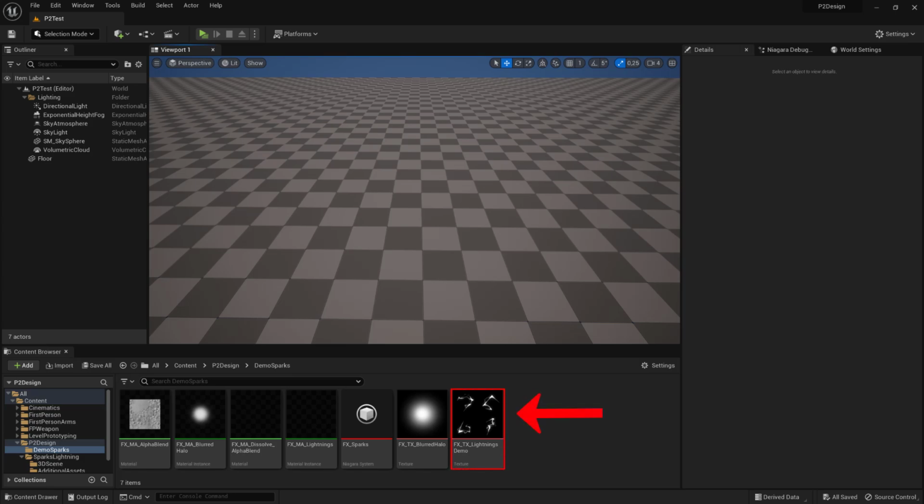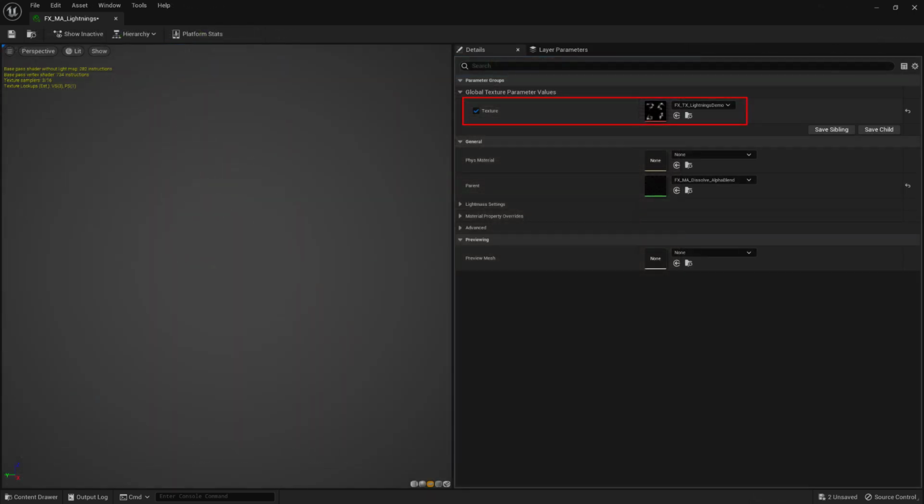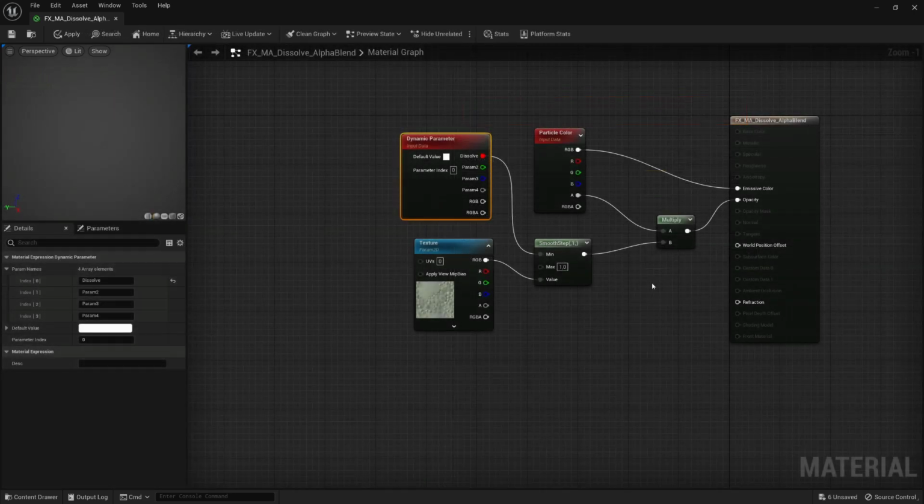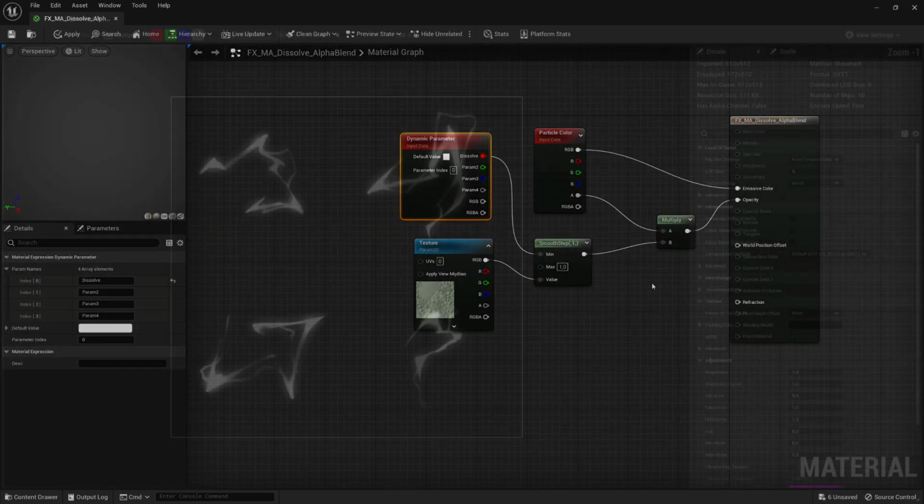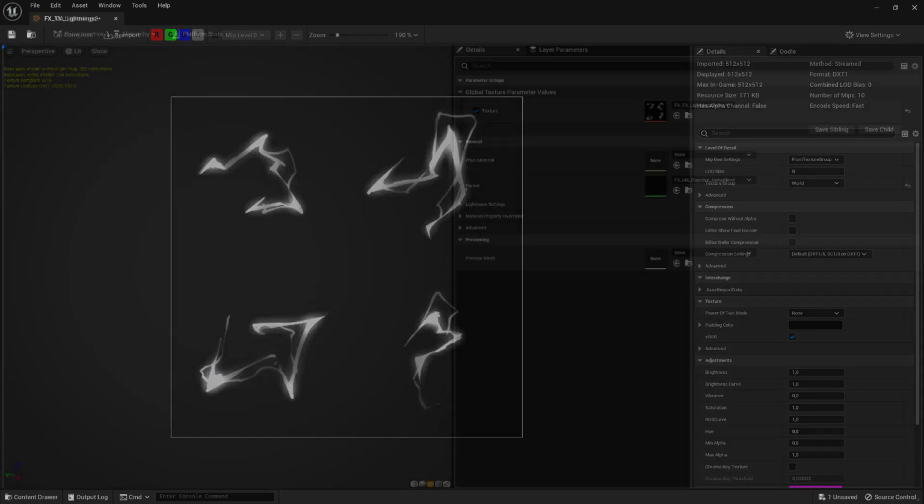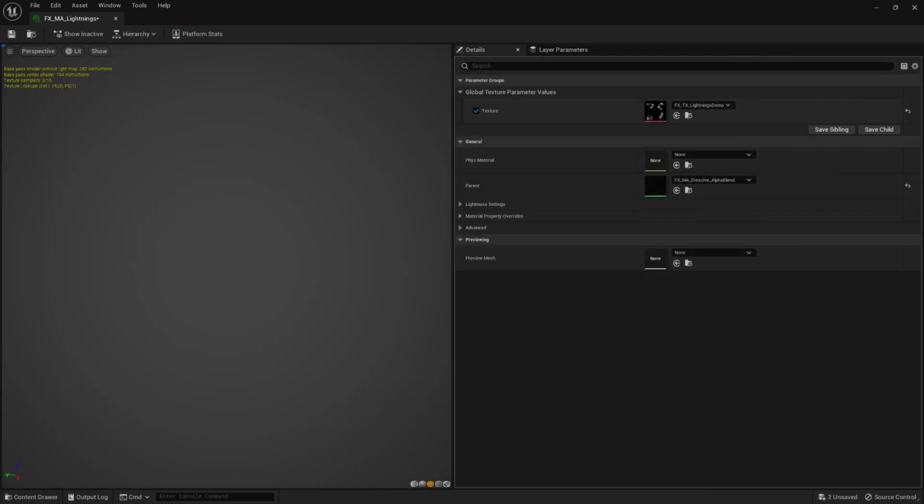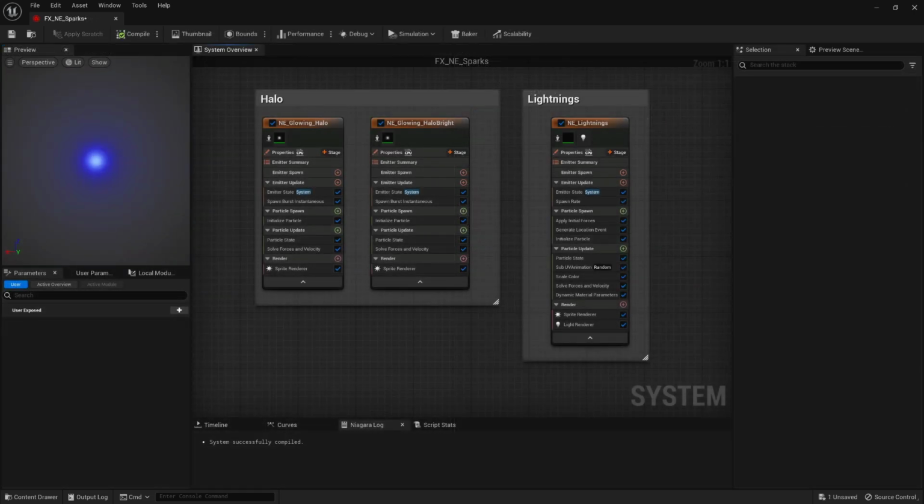After you've imported your texture in Unreal Engine, don't forget to assign it in the material instance you've made before painting your lightning shapes. Alright, we made our transparent material with the dissolve effect, our lightning spreadsheet texture, and material instance. We'll now proceed to bring those lightning shapes to life in our Niagara system, already containing our blood halo particle emitter.